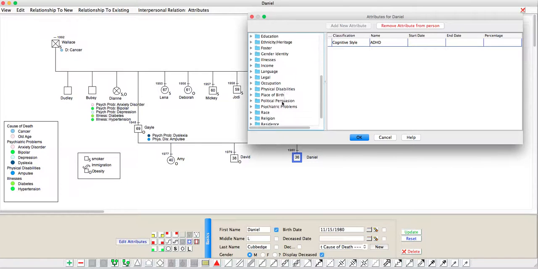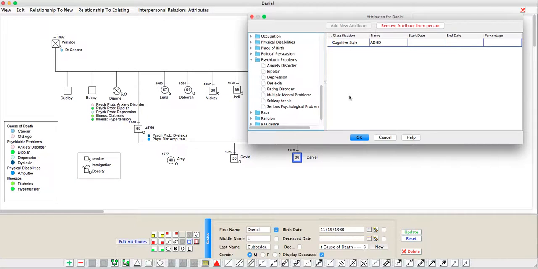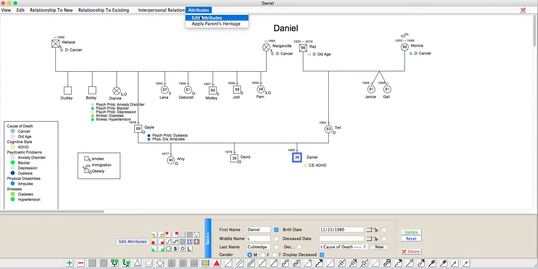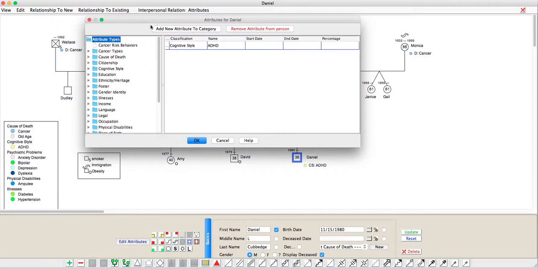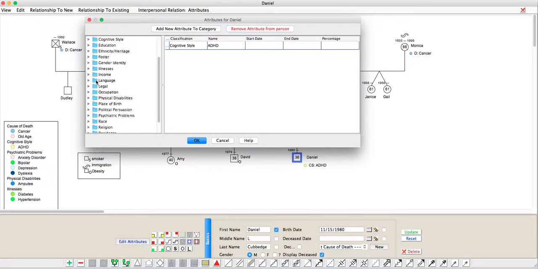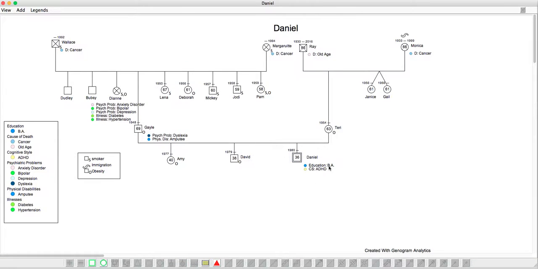Okay, but if you also look at psychological problems, you can see that there's a whole list of psychological problems there. And I can also add in here my education. So again, we're going to go to Attributes, Edit Attributes. And education. And bachelor's. Okay, so there's my education, and there is the diagnosis of the ADHD.